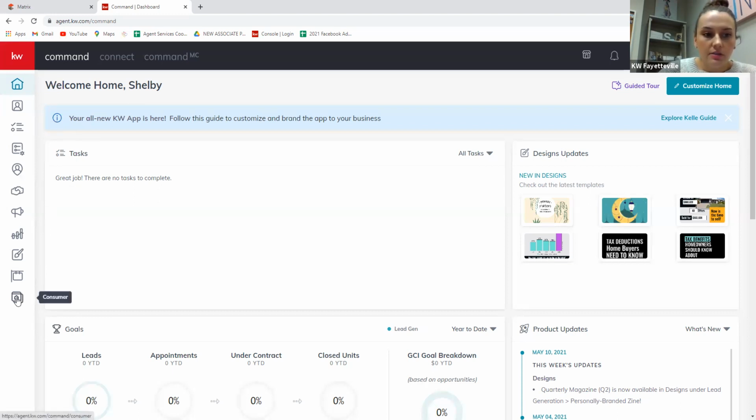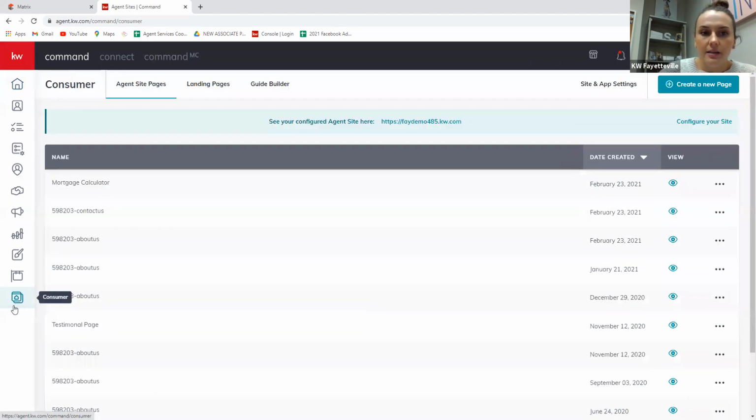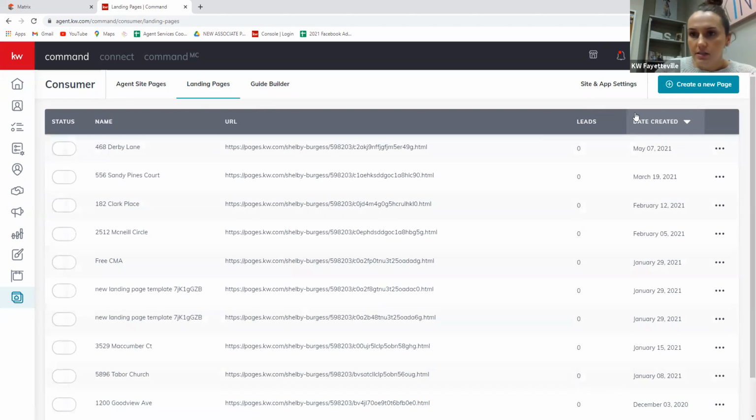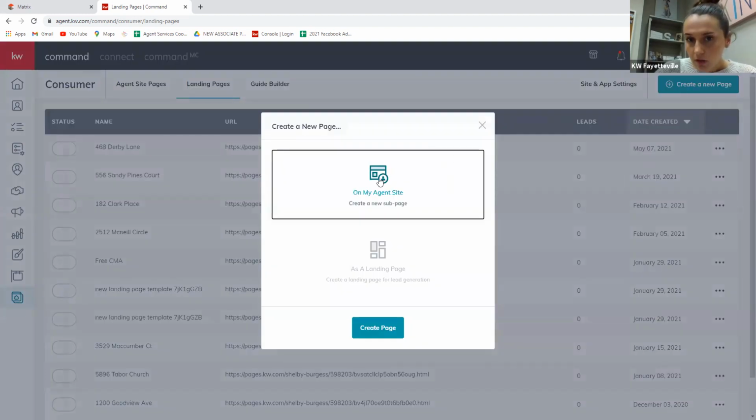So I'm going to go into the consumer applet. And this is where your agent site, your agent website, is housed. So if you ever want to do anything to it, it'll be in here. Any of these links you can automatically use as your landing page for your ad. So it kind of just depends what kind of ad you're running. Okay. Landing pages are separate ones that you can create. Let me hide this.